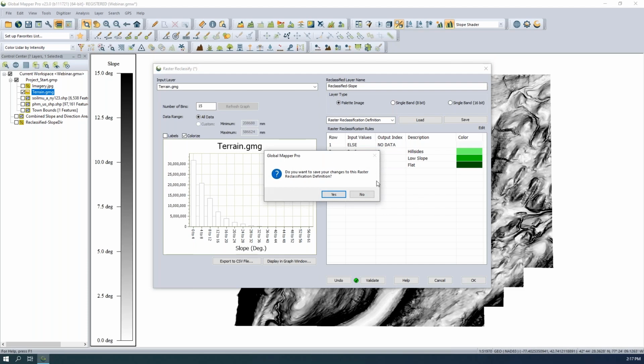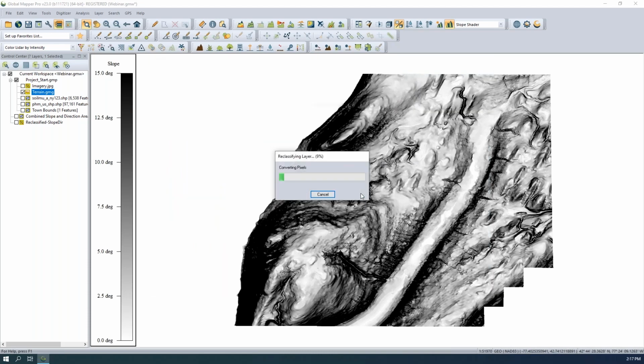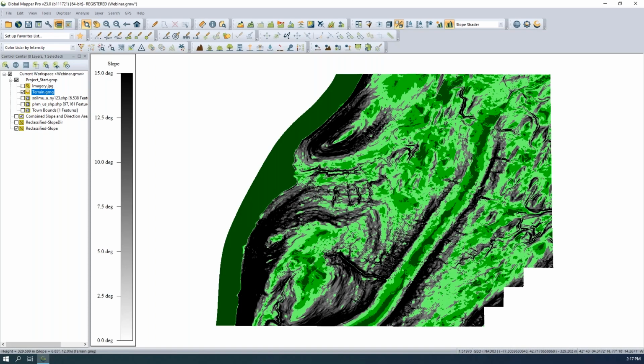Here, Global Mapper prompts if you want to save your raster reclassification definition. I'm going to choose no in this case, but what that saving of a raster reclassification definition does is just saves a small .gmr file with those rules that we just created, so that if you were to run this analysis again, maybe on a different terrain area, maybe you're just duplicating this process, you can easily load those rules directly into the raster reclassification tool without having to manually type them in and select the colors and all that again, just streamlining your workflow a little bit there.